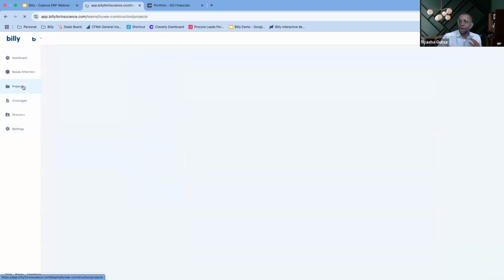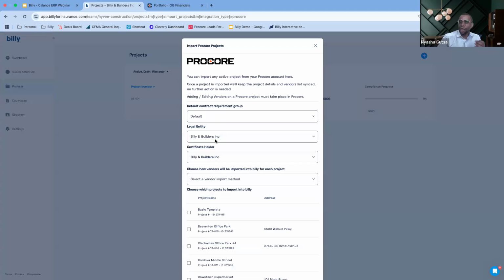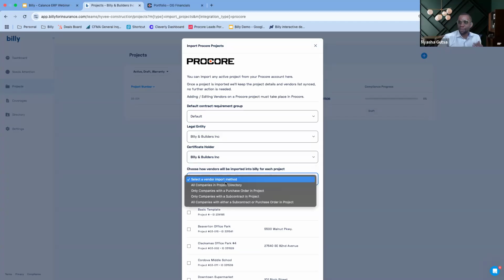Now, for our demonstration, once a project is created from Procore, you just click import projects from Procore. It'll list your legal entity. So Billy and Builders, what is the certificate holder? If you have many, you can select them. And then the vendor import method, like do you want to import it as all companies in the directory, companies with the purchase order, those with the subcontract, or purchase order as well.